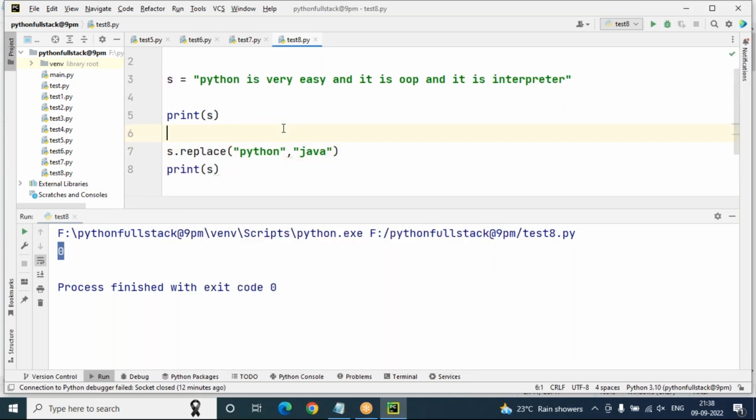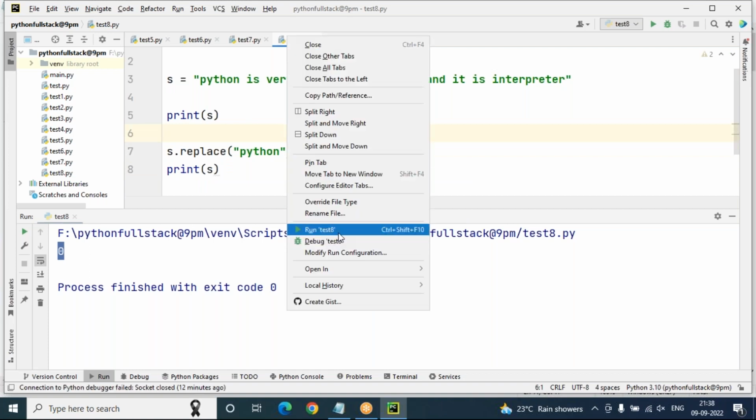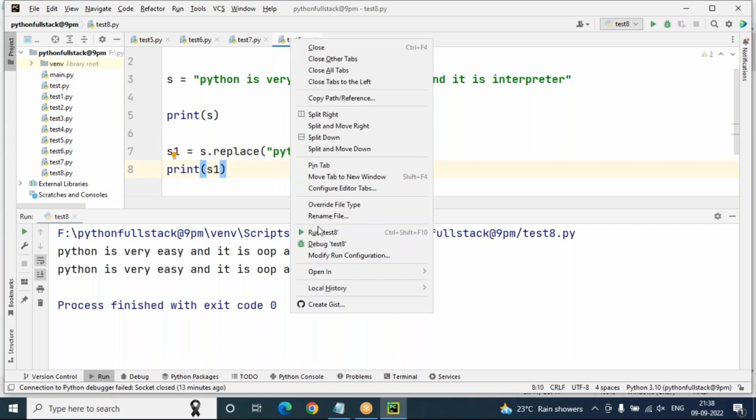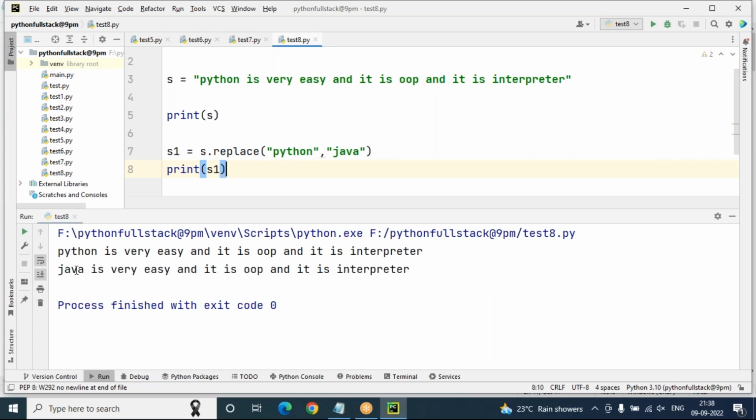If you want to replace it, after replacement we have to store the replaced value into another string, but we are not storing. So the same string only we are printing, the same as here. To replace this, you have to store it again into another variable like string variable s1. s1 is a new string, in place of Python, Java is there. Even if you don't want to reuse this string later, you can directly print here also.